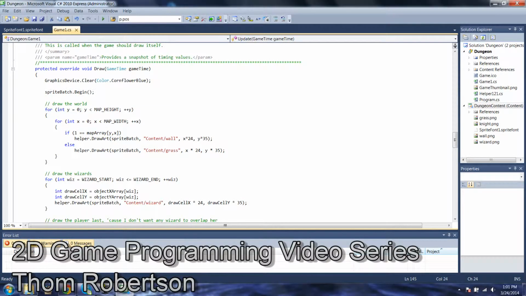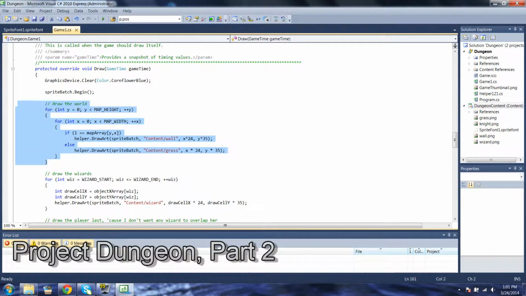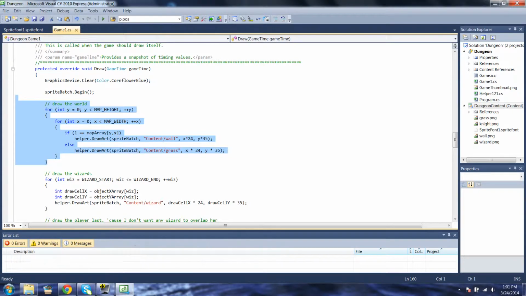If we look at the top of draw, we clear the screen. And then of course we set our sprite batch begin because we're about to use sprite batch to draw something. And then here we are doing two loops, one inside the other. A two-dimensional loop, which, not coincidentally at all, is designed to walk through a two-dimensional array.